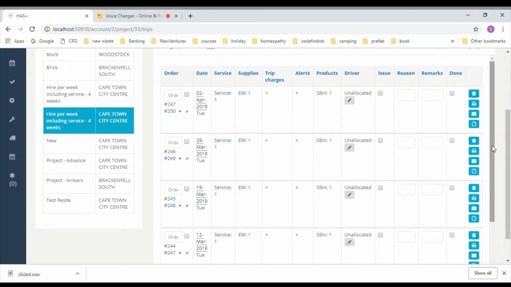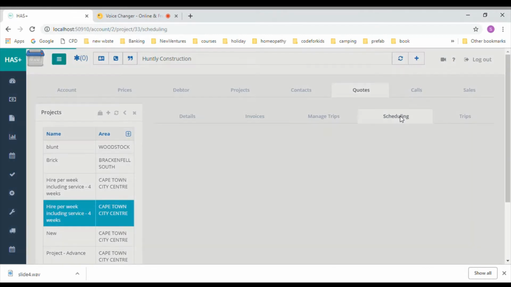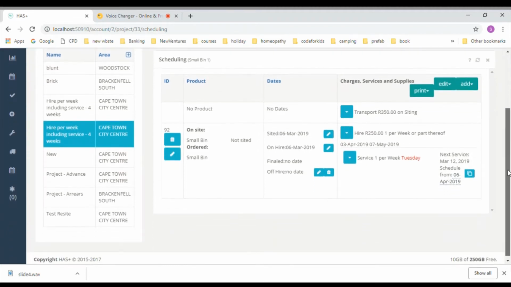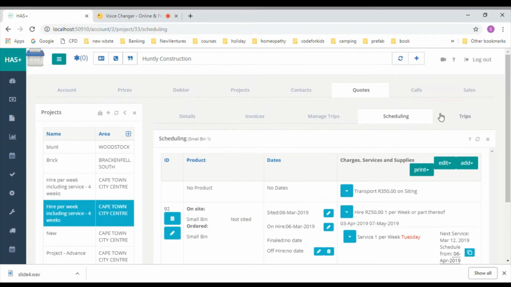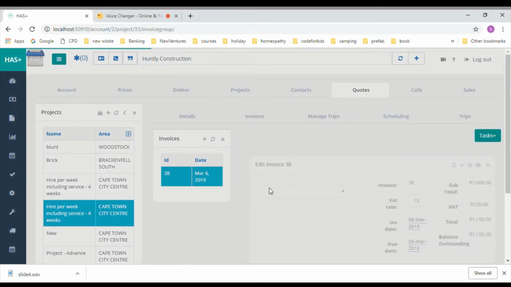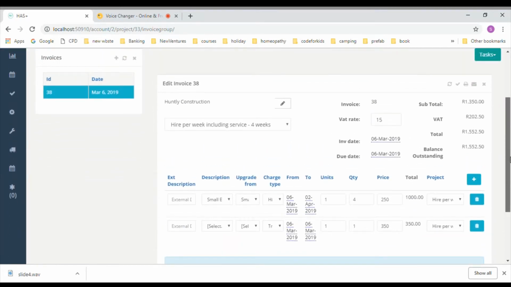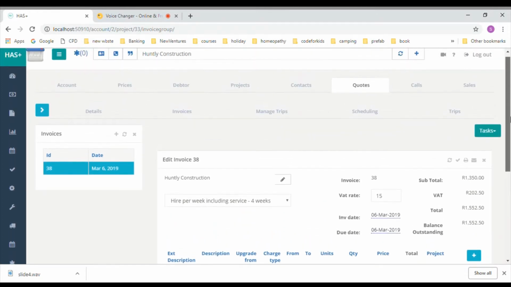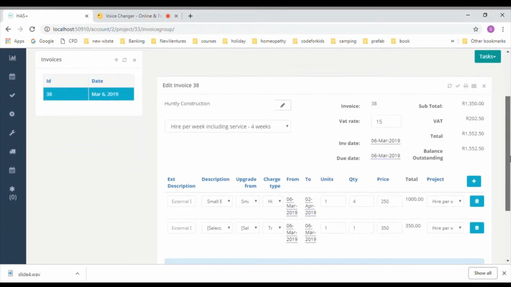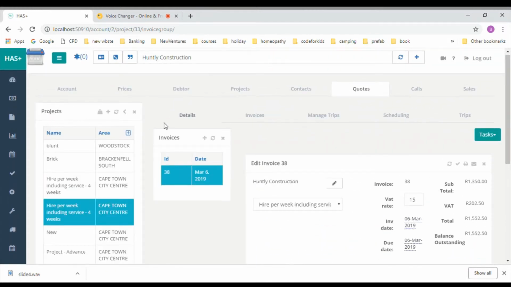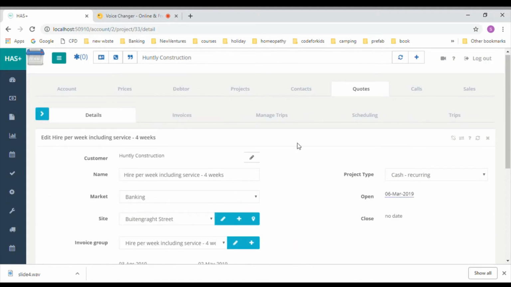The scheduling for services and charges for future periods is created, as you can see in the scheduling screen. The initial invoice has been run in the Invoices screen. The scheduling for future invoices has been set up in the Project Details screen.